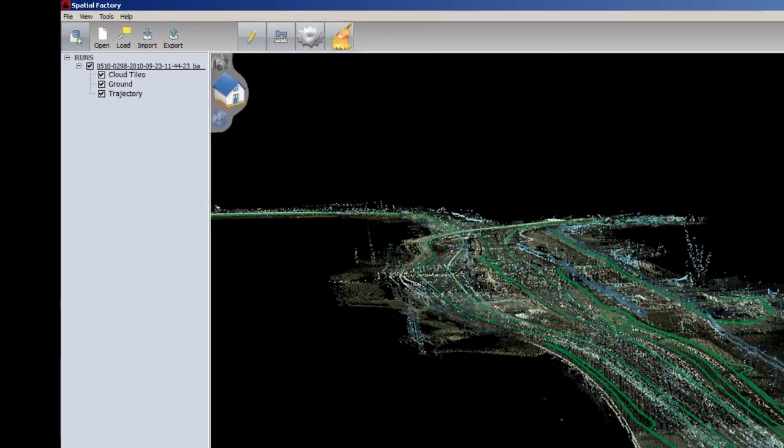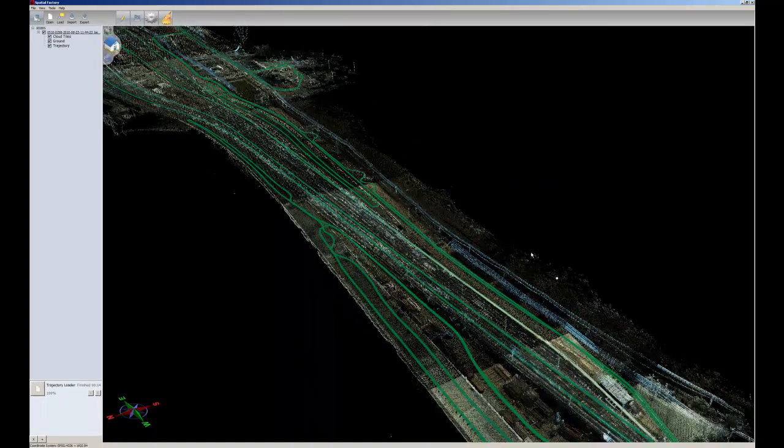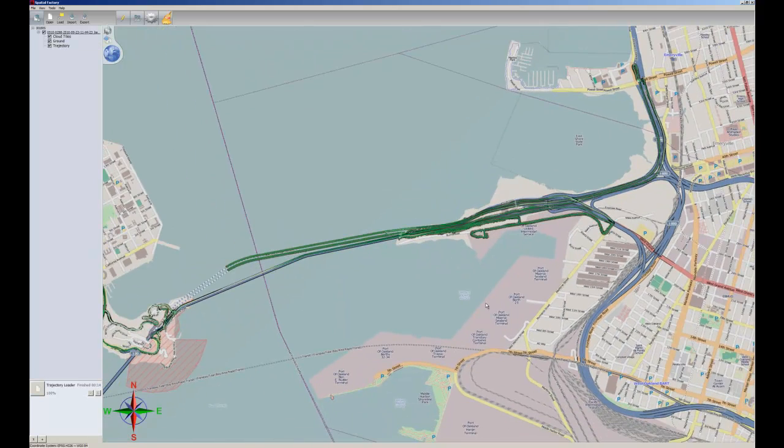Spatial Factory has three modes for visualizing data: Map Mode, 3D Mode, and Panel Mode. The default mode when Spatial Factory launches is Map Mode, showing an overhead view. You can toggle between the different modes by clicking on the icons on the left.